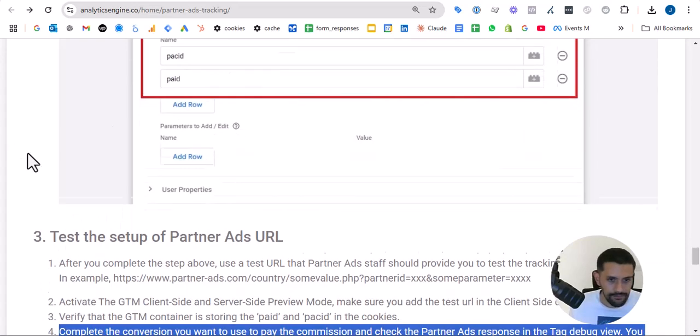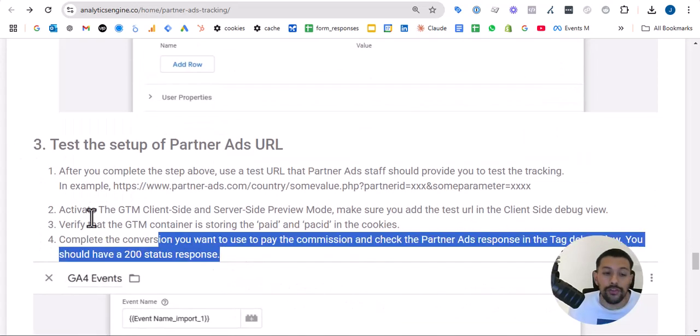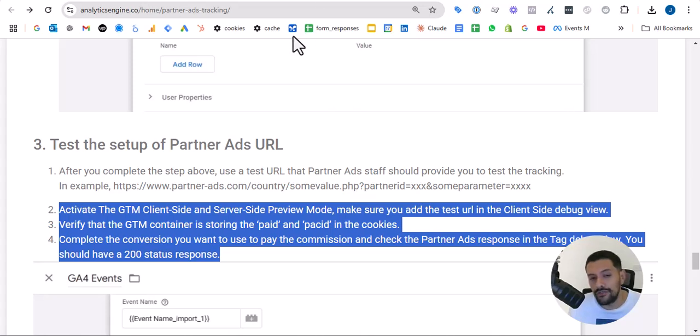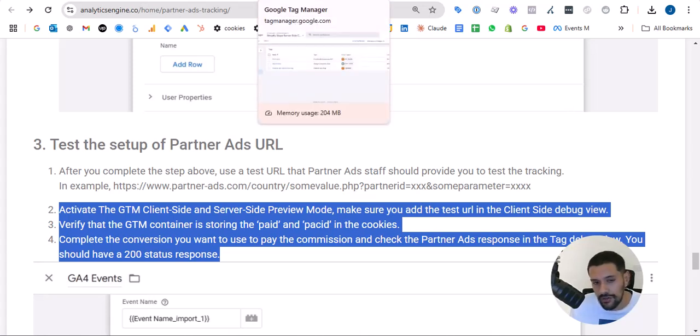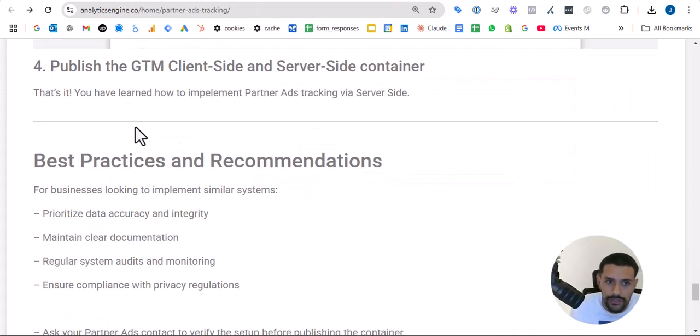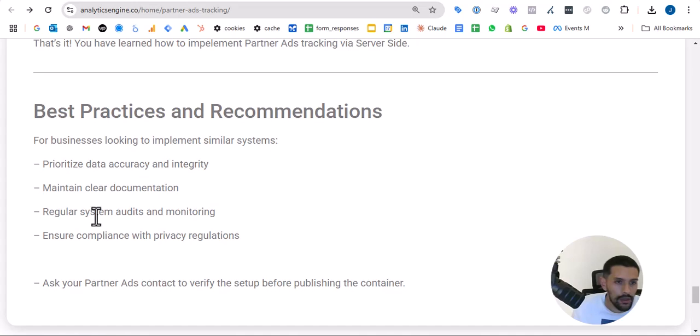All right, when you make the conversion and you see the server side section, you should definitely have a 200 response. Make sure you communicate with your partner ads staff so they can see exactly what you're doing. They can confirm if the test purchase or test conversion is done. They are able to see that, so work with them very closely. And that's it, guys. If you have any question, please let me know.